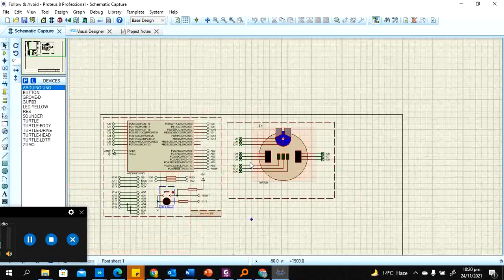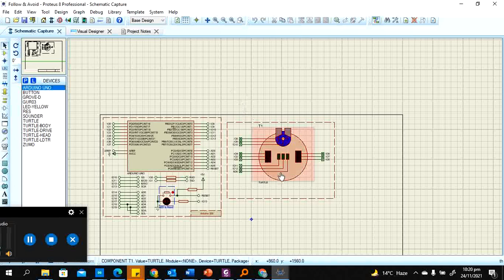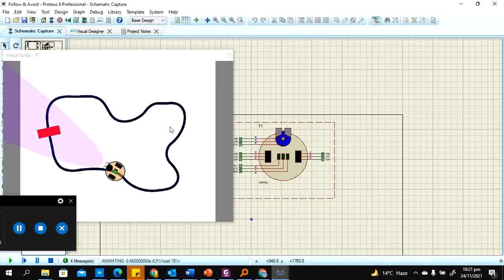So this is the example that is given, and the program is written in Visual Designer. So the component of a virtual turtle is available for simulation. Let's run the simulation. The path for the simulation is stored inside the turtle, and this path can be changed as well. So you can see this is a simple line following robot. This is basically a bitmap image that can be edited in MS Paint as well.